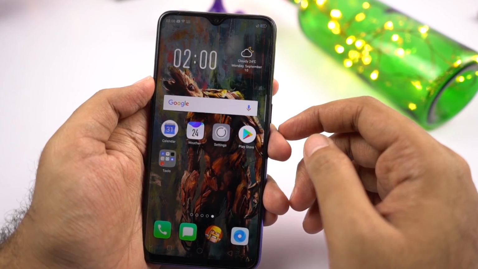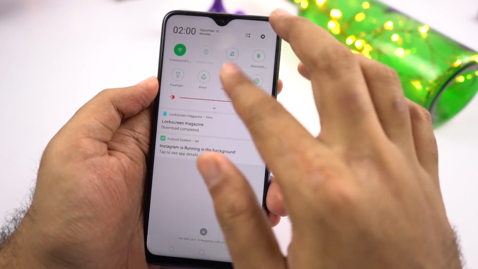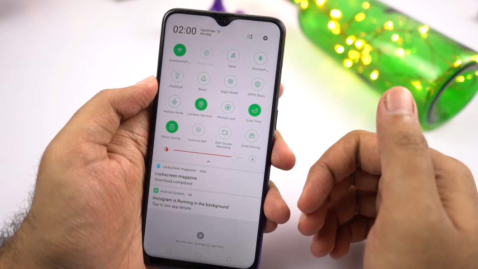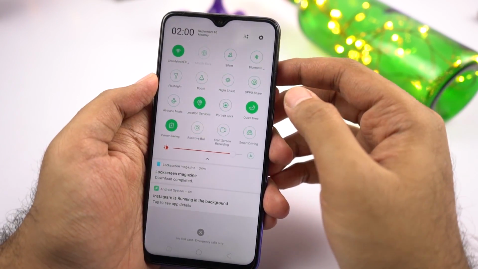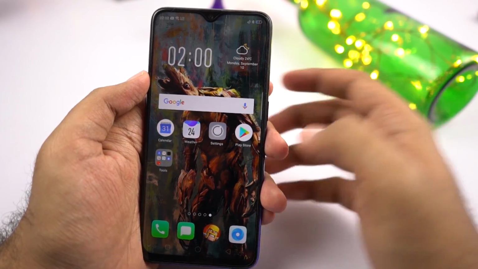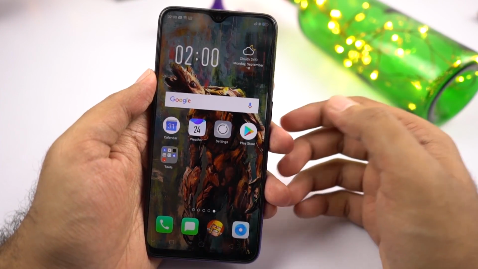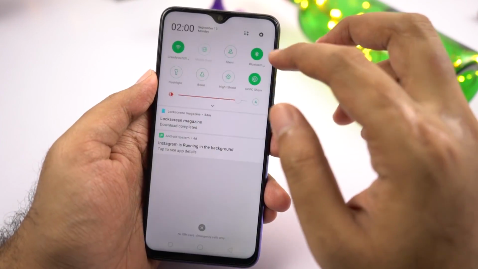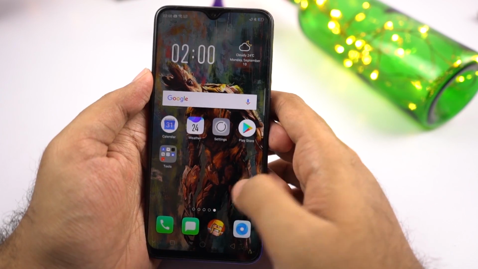Next, this phone has something called OPPO Share. Now you can find that feature on all the OPPO phones, and it is just like AirDrop on iOS. Now to use it, just enable it and make sure you enable OPPO Share on the other OPPO phone as well. Now let's say you want to transfer data between two OPPO phones. Just enable the OPPO Share on both phones and then select the file that you want to share.